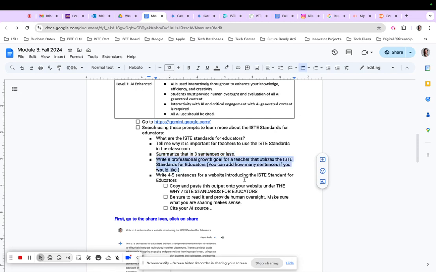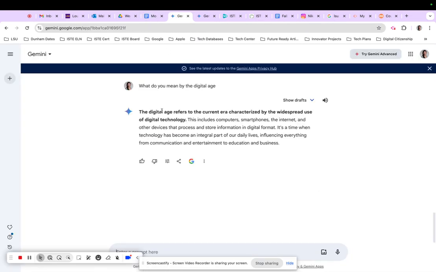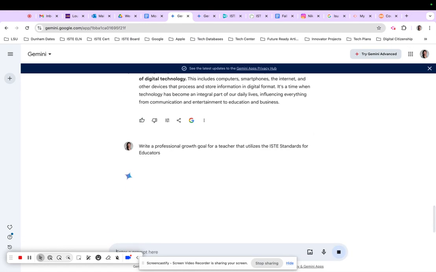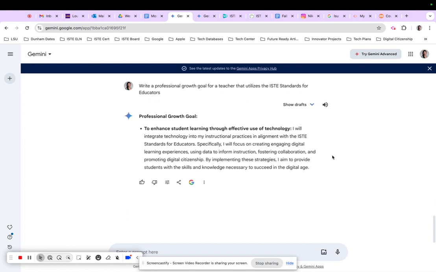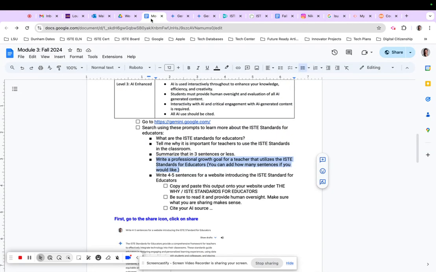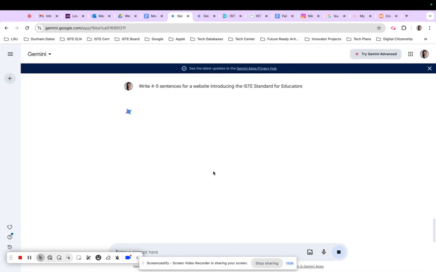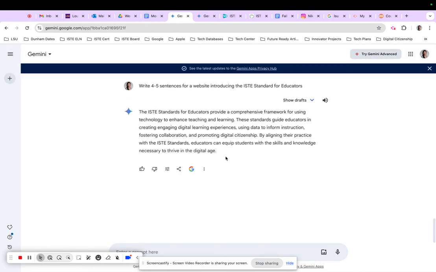Many times in education, you have to write professional growth plans. So I'm going to ask it to write a professional goal that utilizes these standards. And it's just getting you to think about how you can use these standards in practice. And then finally, I'm going to say, I want you to write 4 to 5 sentences. And it's going to tell me, and this is where you're doing that level 3 AI. You're going to read this, you're going to interact with it. You may change some things. You may say, oh, that really doesn't sound like me, and you may change it.